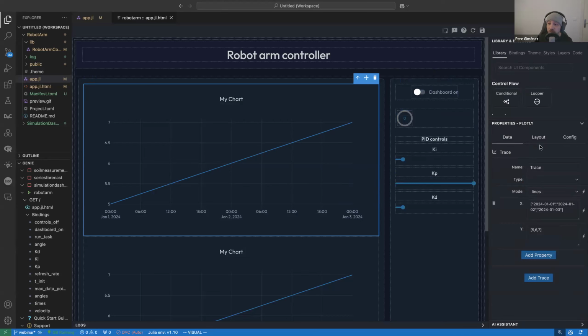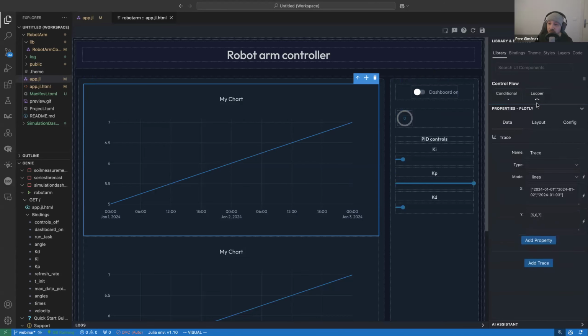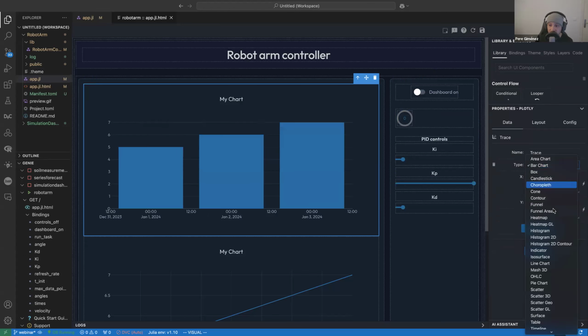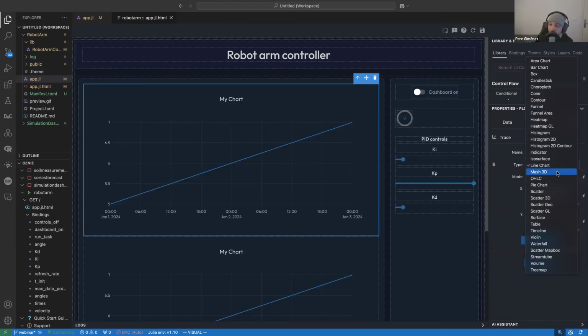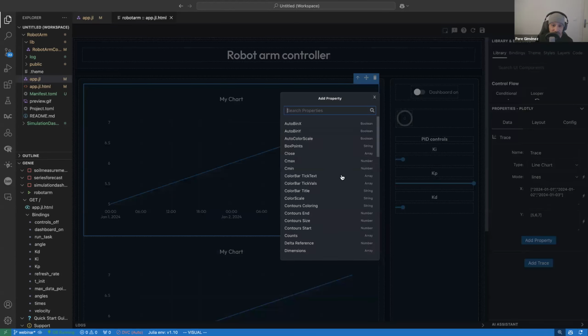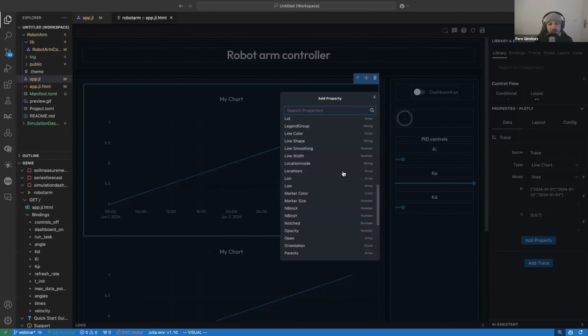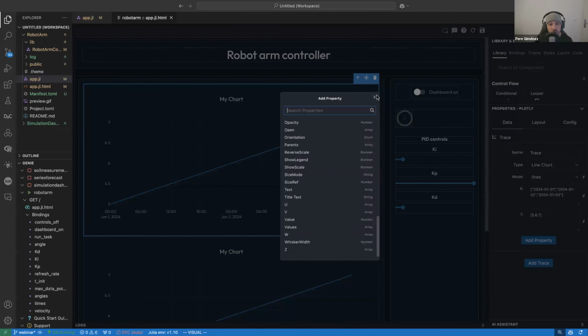If we click on one of the charts, we see here to the right, it's a properties panel with this configurator that lets us switch between different types of charts, as well as configure many of its properties. In this case, we will put it back to a line chart, but you can see that with this you can do pretty thorough configuration of your charts.